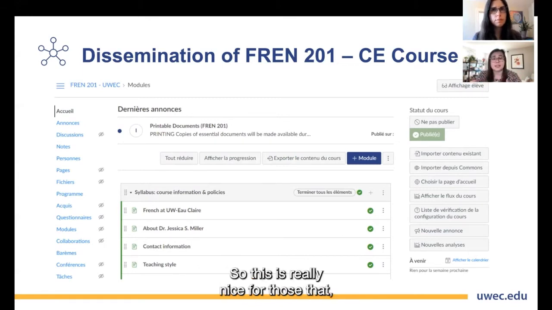So this is really nice for those that, again, don't already use Canvas, but they can see what this entire structure looks like and maybe can find a way to utilize it in their own teaching as well.